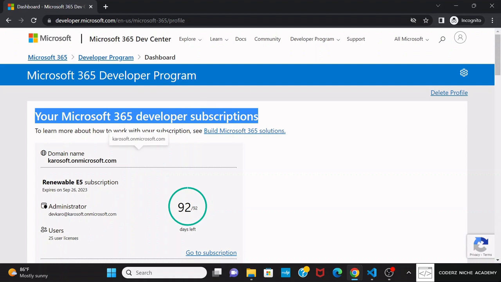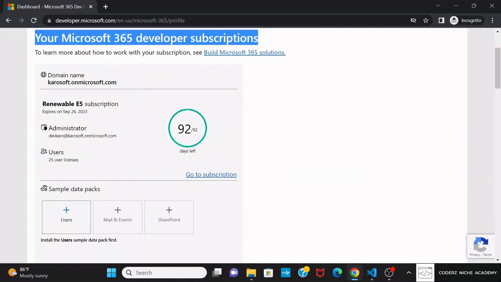It's open. This is our domain name at carosoft.onmicrosoft.com. Renewable E5 subscription. It tells you when it's expiring, September 26th, and all. It's always renewable. You have access to 25 user licenses and more. And you are an administrator at Carosoft and this and that. So you keep all these credentials in a safe place. Just write them all out. Keep them in a safe place, because it's very important for you to use.